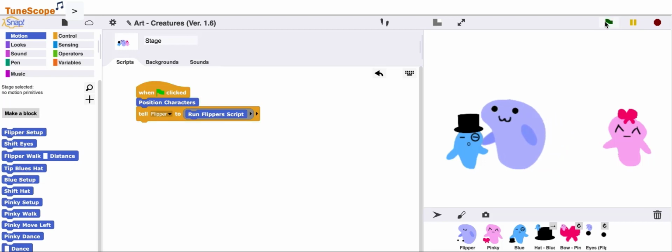So that's the first part of the animation. And then you'll have two more procedures associated with the sprites, or however many, right, that you choose. So I tell Blue to run Blue's script, and so Blue will play their motif, and their hat will move up and down, and then Pinky will play their motif at the very end, and her bow will kind of move along with her body. So when we put all of them together, we'll get the first part of our animation.